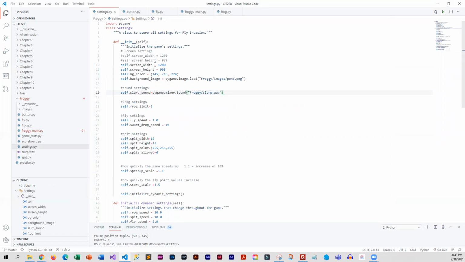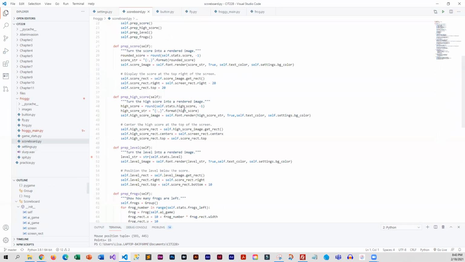I went into the settings, and I still do have a background color, and I kept the background color because for the scoreboard, the numbers that display are actually using the background color. So I kind of pulled the light blue from the background and used that for the color that is behind the scoring.